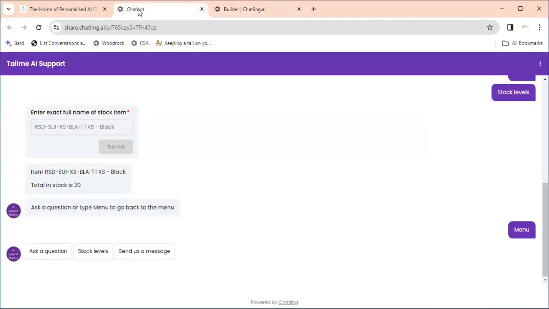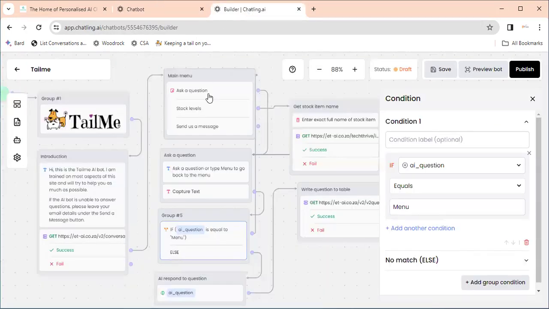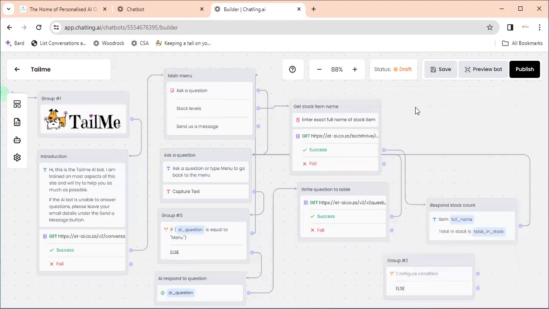You might remember that in addition to the ask a question, there were stock levels. So let's quickly show you how that goes. If the user presses stock levels, it goes through to this group over here, which says enter the full name of the stock item, and it sends an API call to our client stock system, and it checks for the stock levels of that particular item. If it does find it, it gives you not only the full name, but the total in stock, and then goes back to the ask a question again, or type menu to go back to the menu. I think that's all quite easy.